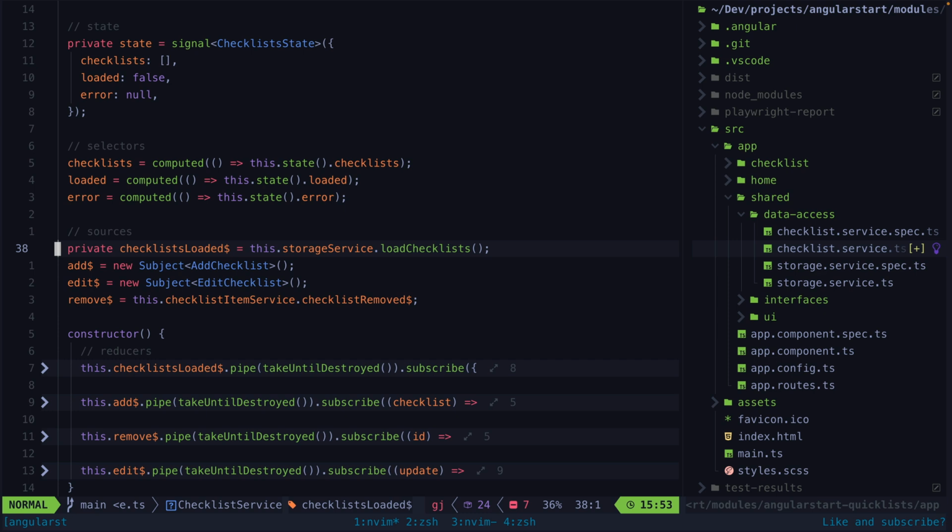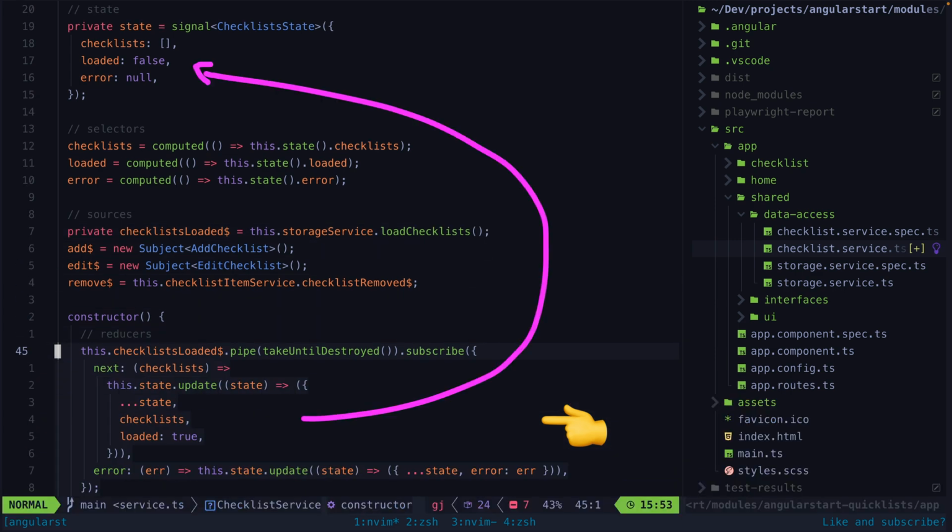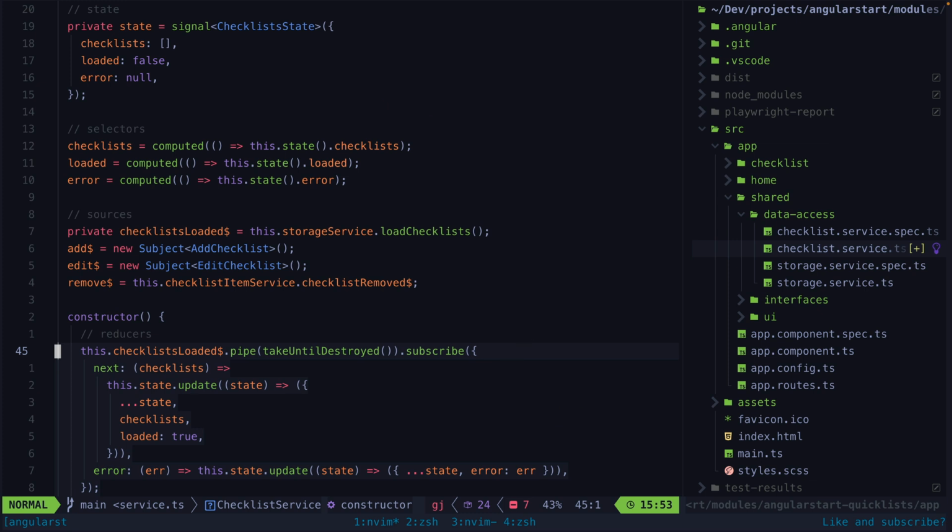I have other videos that have gone much more in depth, but the crux of it is that we have sources of change that would typically be observables. These might represent some data loading or an action triggered by the user. These sources would then be subscribed to in the constructor, and we would imperatively update a state signal whenever these sources emit. This is where the trade-off is. We have this one targeted section where we intentionally set values imperatively, rather than deriving them declaratively, to act as a bridge between RxJS and signals.